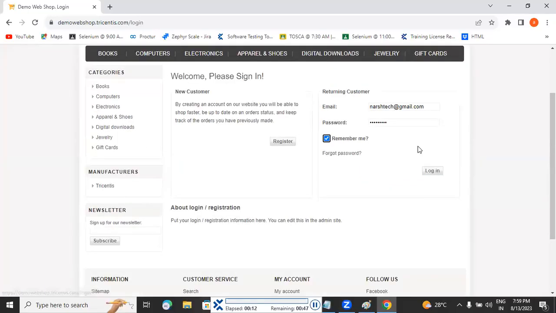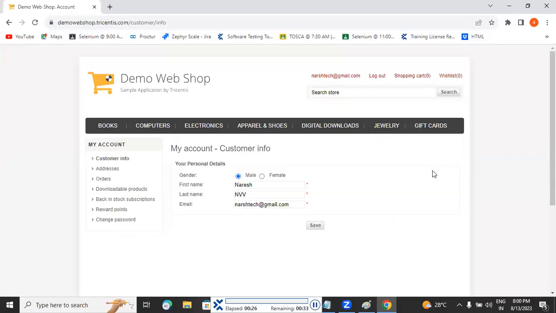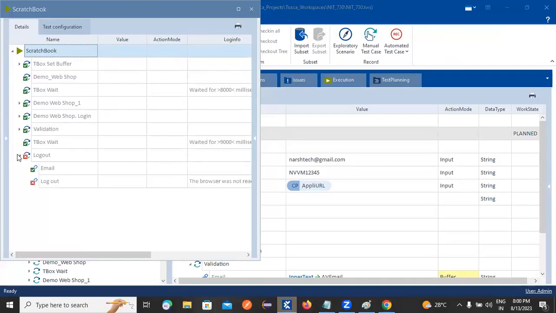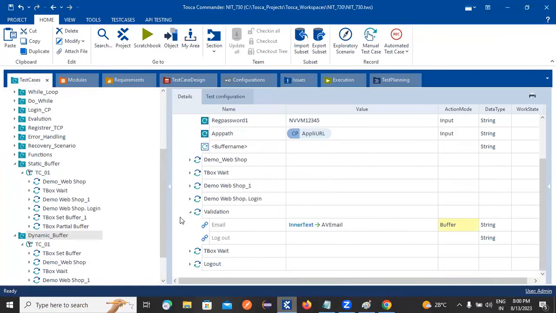Login, data, verify the text. Yeah, verify the text. The buffer is confirmed, the information is stored. And logout has a seconds issue, that is the wait issue. Yeah, the browser not found. Not ready after 10,000 milliseconds. See guys, this is the proper way.